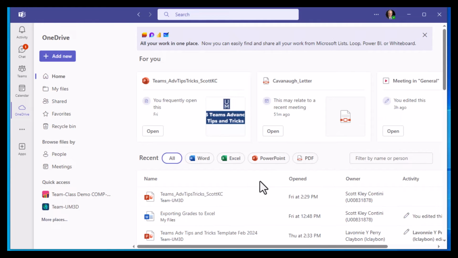Those are the basics for adding files and how to share and upload those within Teams.